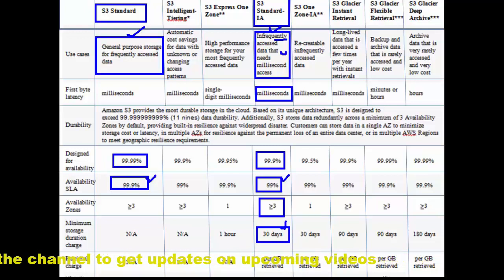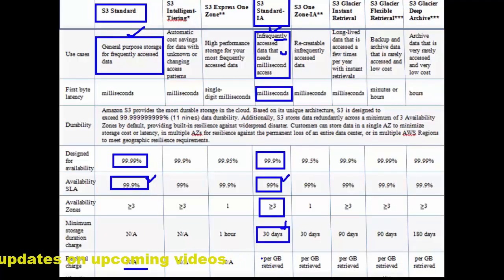One more condition comes here: you put data in the infrequent access, but when you want to retrieve this data, you have to pay for that. Keeping your data there, storage is cheaper, but when you want to access the data back, you have to pay the money on the retrieval charges.